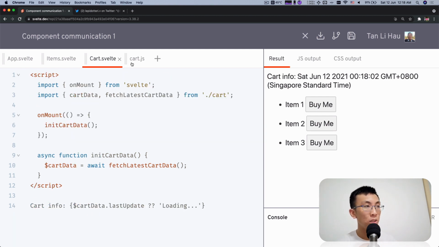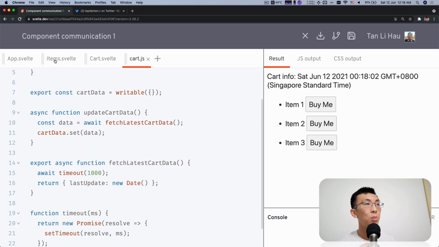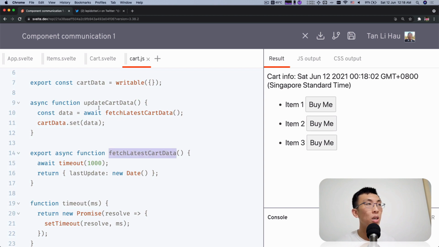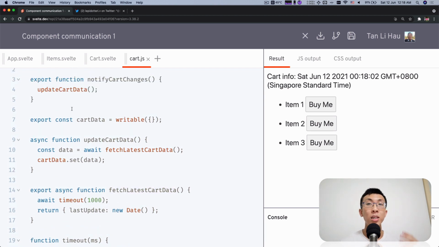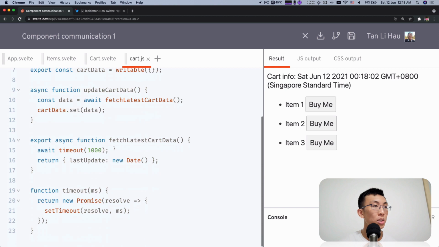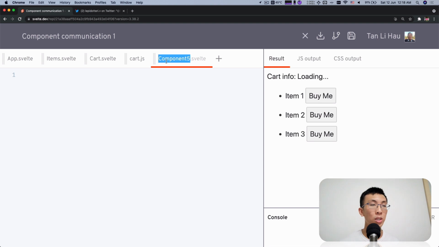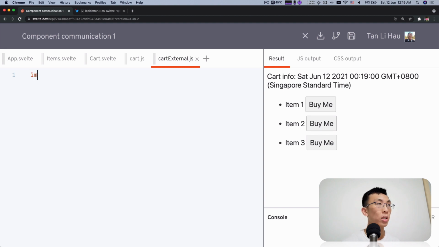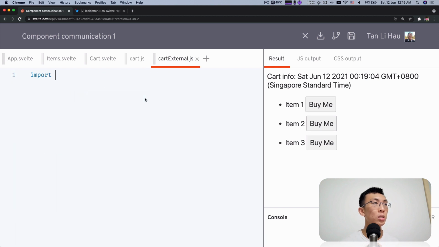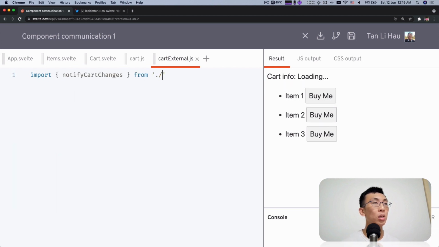This is something I dislike, in a sense that we need to export this and someone else may accidentally import this function, fetchLatestCartData, the cart data store and things like that, and may still modify the cart data directly. So what we can do here is that there are two approaches. First is that maybe we create a cartExternal.js, where we import the only function that we want over here, and then we export this.